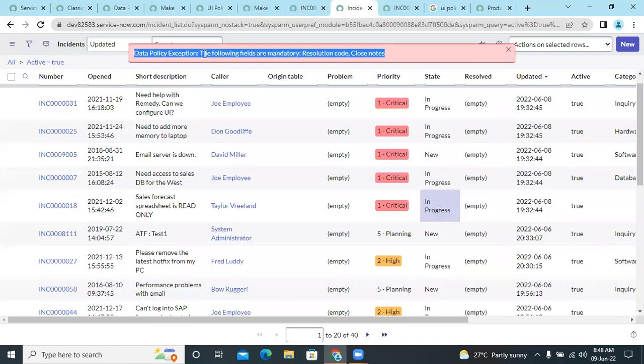Why are we getting it? It won't allow you to save the form until those particular fields are filled. This data policy exception you will get even if you are trying to insert the data from any table APIs or any REST APIs, or from XMLs, or through transform maps, or through SOAP. It won't allow until you give the mandatory fields. It won't save the record.